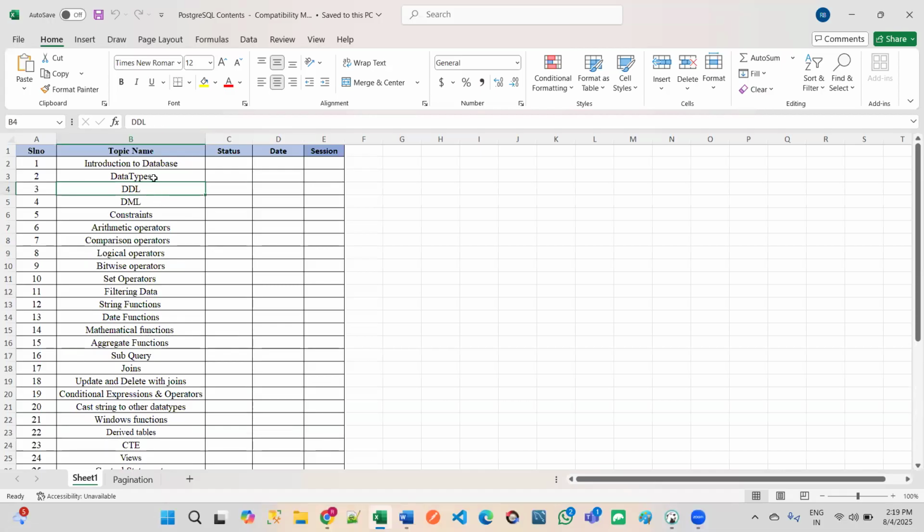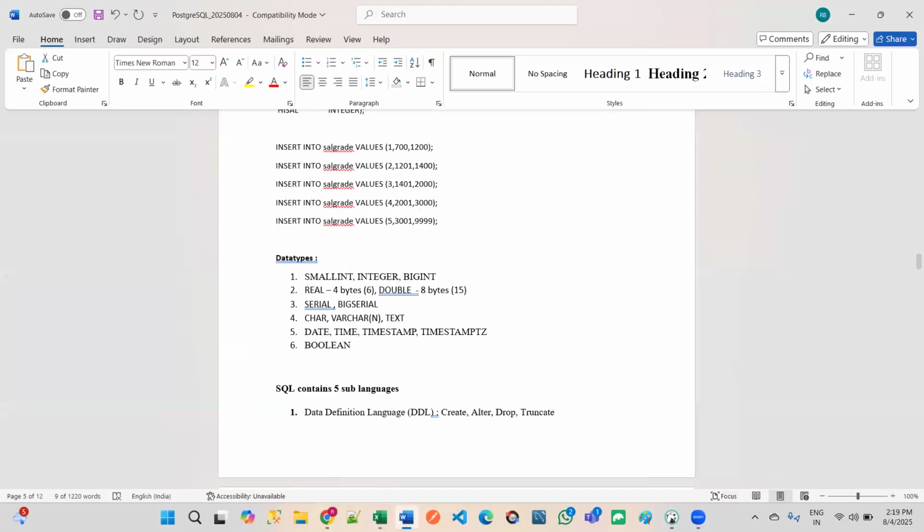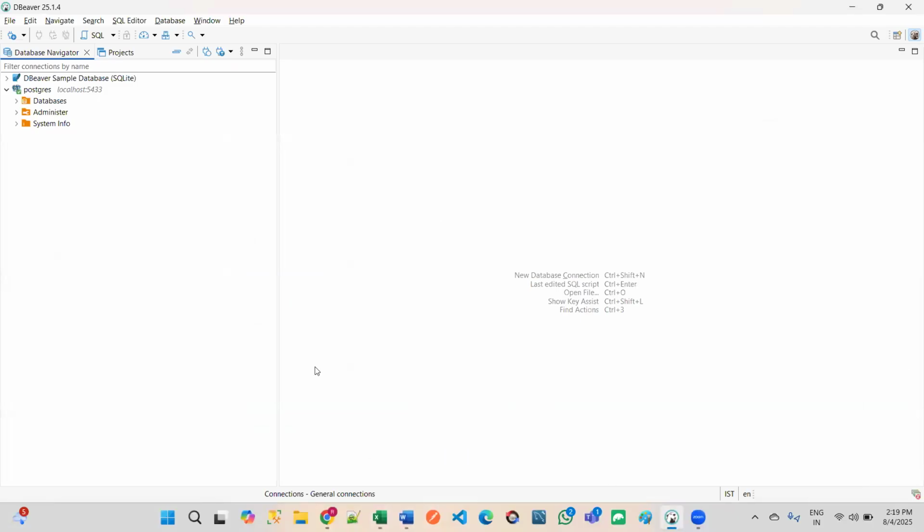Now, we will discuss what data types are available in PostgreSQL. Here I have installed DBViewer to connect to PostgreSQL, and this is the default database we have. You can use pgAdmin also.